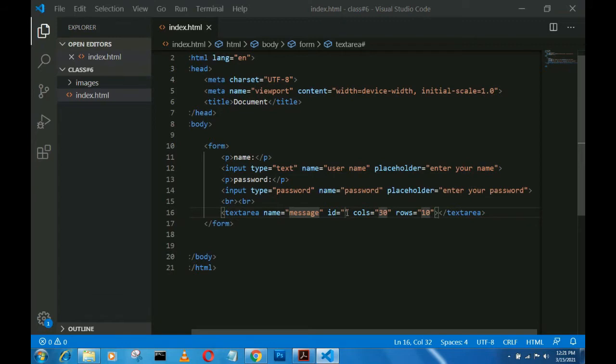ID we can define its ID, and these two things are the most important, which are cols and rows. The number of rows we can control in our text area. If we want to write many rows, we can increase this, which is by default 10, and cols are by default 30, so we can change it.